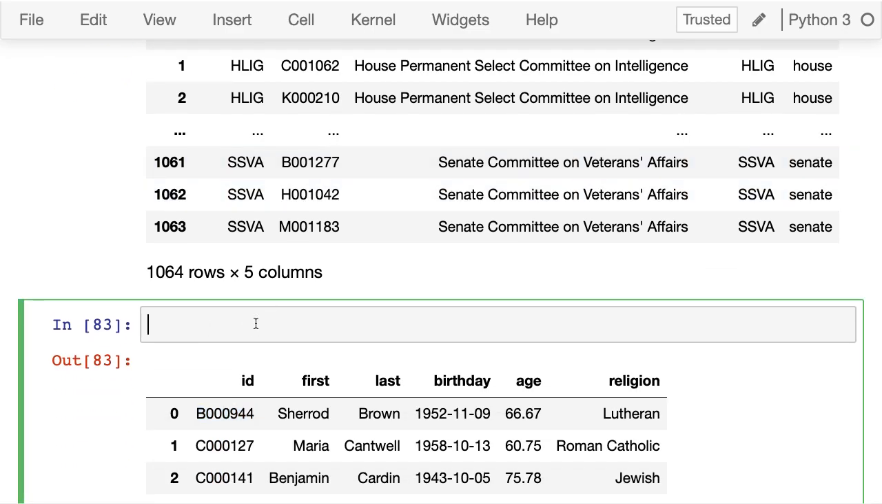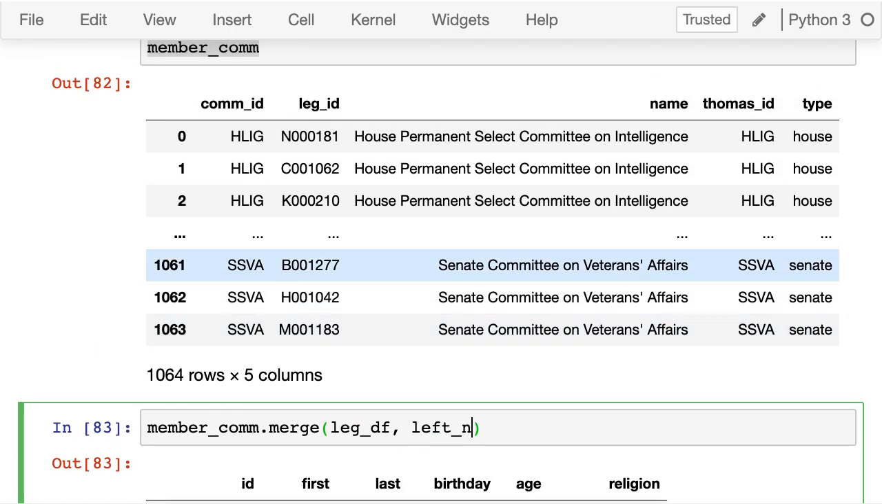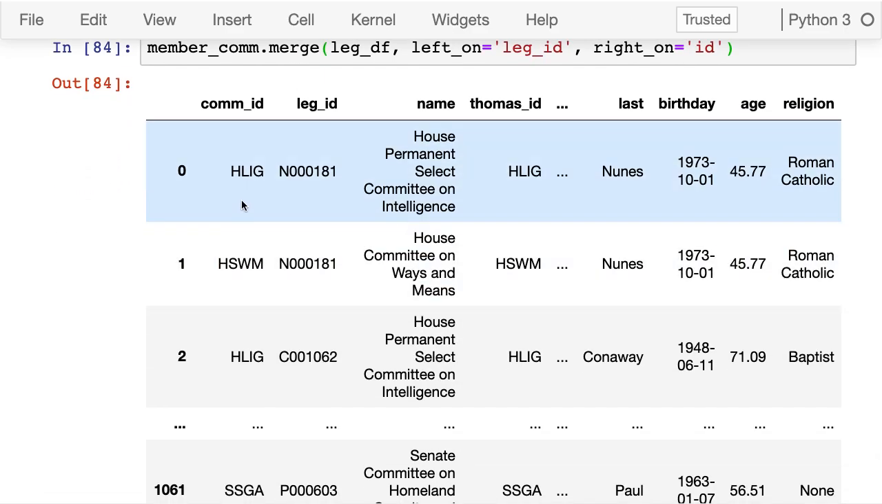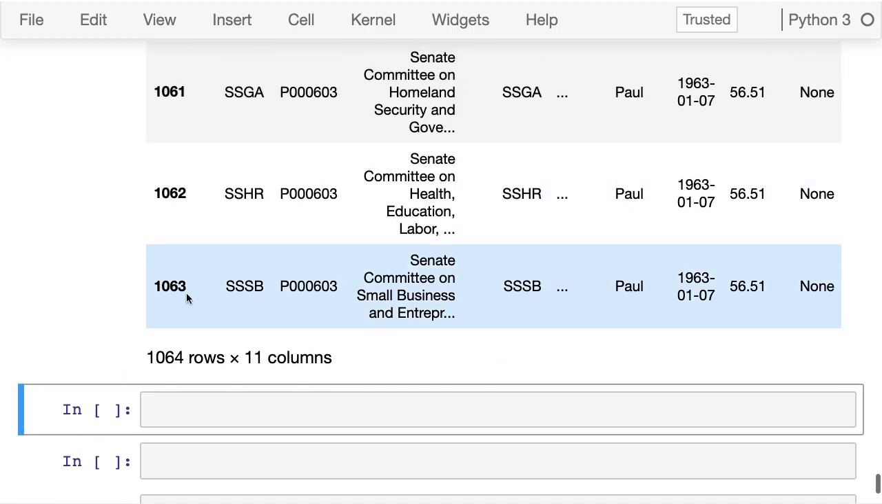All right, let's do it. Member comm. And I'm going to merge it with the legislator DF. I want to take the leg ID column of my member comm table. And I want to take, let's do right on, the ID column of my legislator data frame. Okay. So now I have every legislator in my data set, I've mapped them to every committee that they're in. So I have one row for every legislator committee pair. Every legislator can appear multiple times. Every committee can also appear multiple times. What I have here is the pairings of legislators to committees.